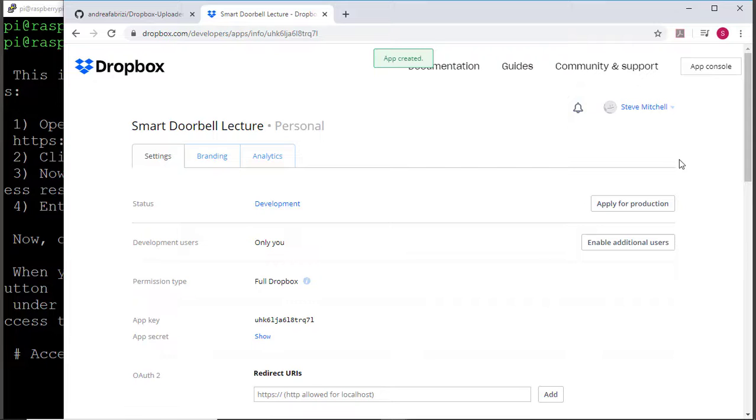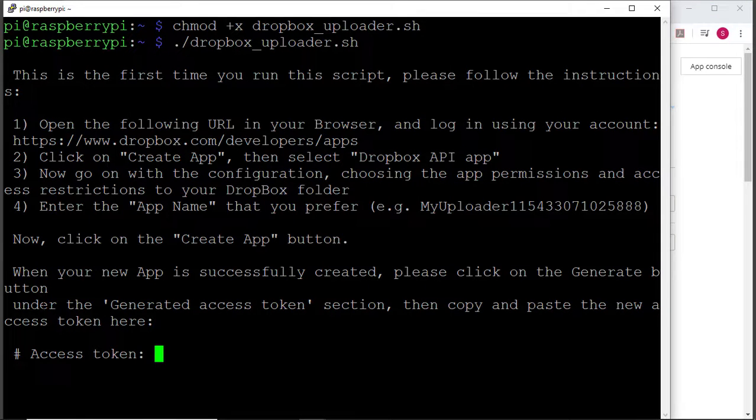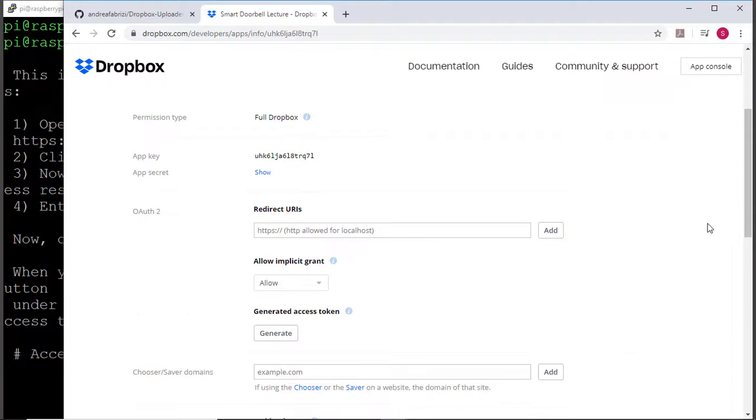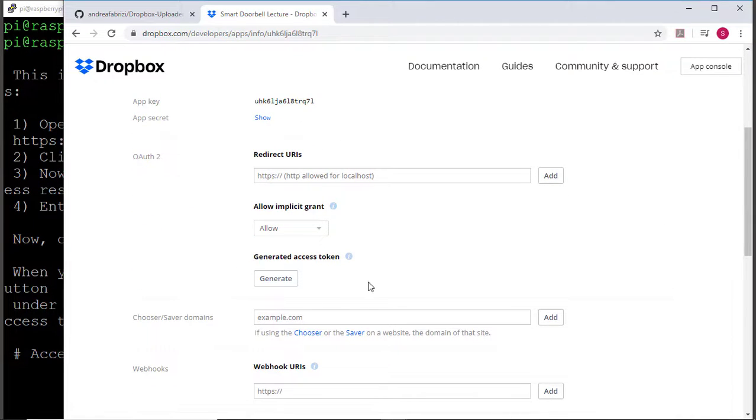Now that our app is created, let's go back and take a look at the instructions. It looks like we need to generate an access token. So let's head back. We'll scroll down and we'll click on generate access token.